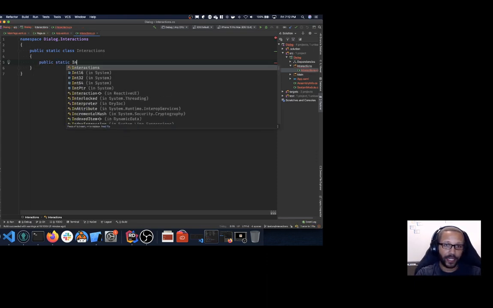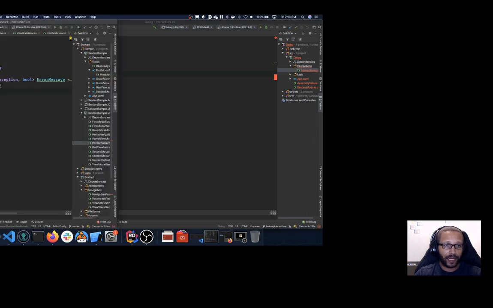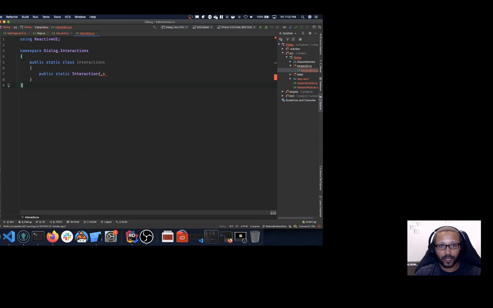So we've got some interaction. Let's bring in reactive. So here we're actually passing in an exception and getting back a return from the operating system as to what the nature of the beast was. I think I want to do something different, right?